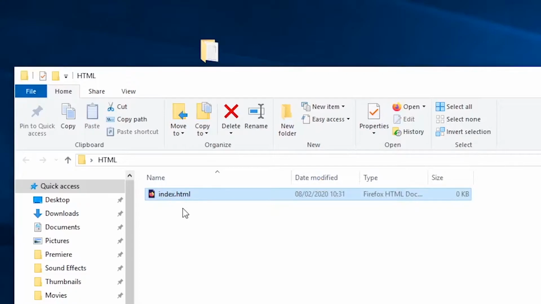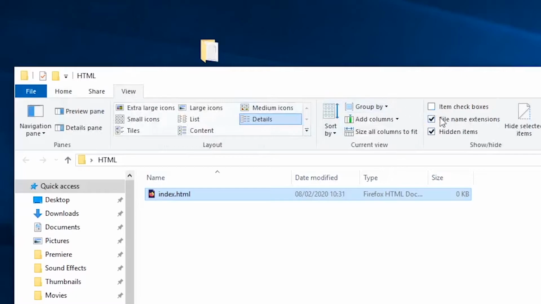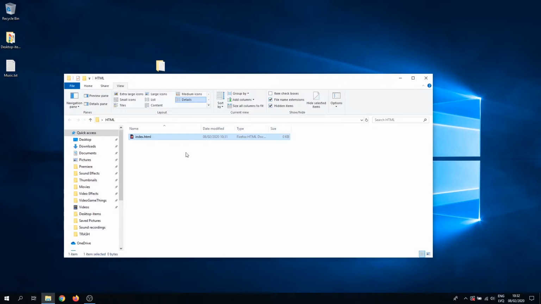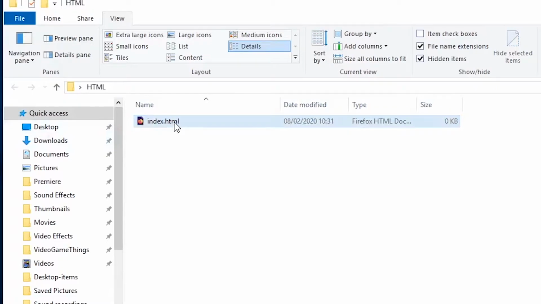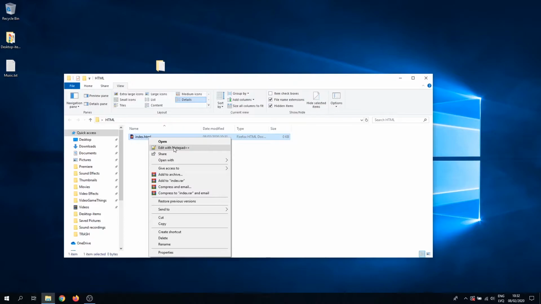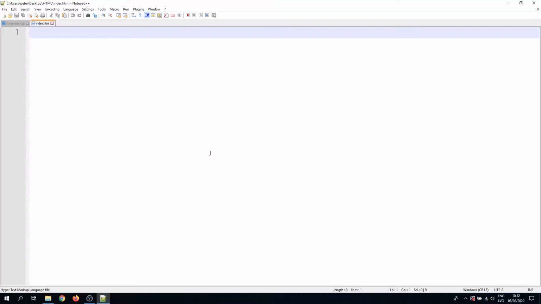But if you do not get that .txt file extension at the end, then what you can do is open up a folder, go to View, and then check this checkbox, File Name Extensions. And then you should be able to see that txt file extension and change it to HTML. Then I'm going to select my file, right click, and edit with Notepad++. If you do not have Notepad++, install it. If you do not want to install it, then use the normal Notepad. Either one of them is fine.